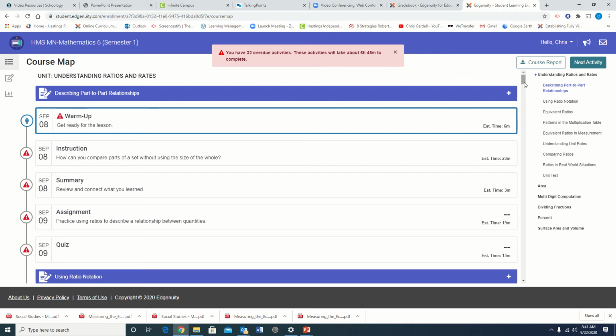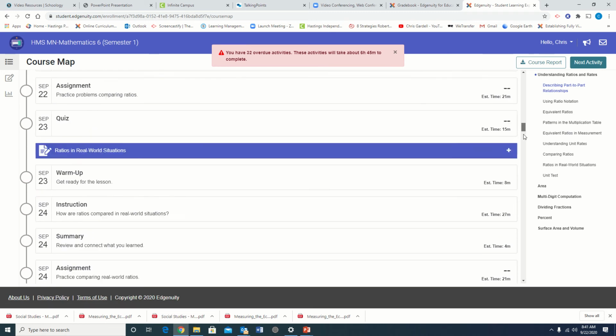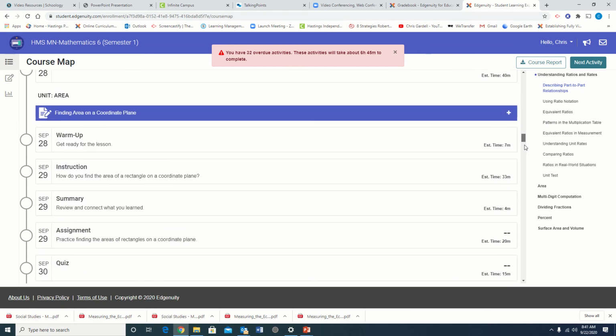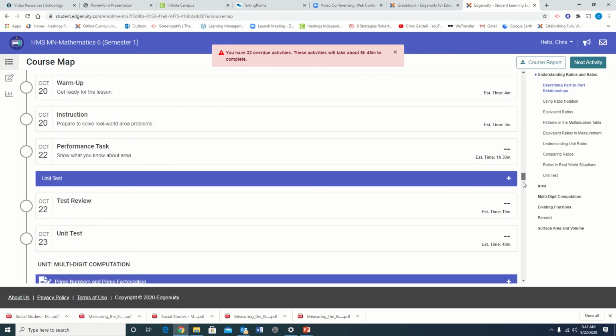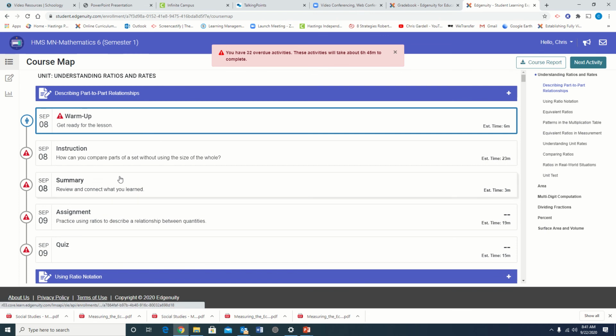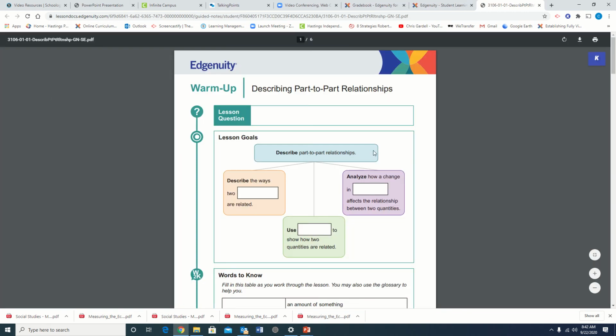Within the course map you can see all of the different lessons, units, etc. throughout the entire semester. But for right now, we're just going to focus on Unit 1, Understanding Ratios and Rates, specifically Lesson 1, or Describing Part-to-Part Relationships. To the left of that lesson, you will see an icon for guided notes. So simply click on that, and now you have the guided notes.